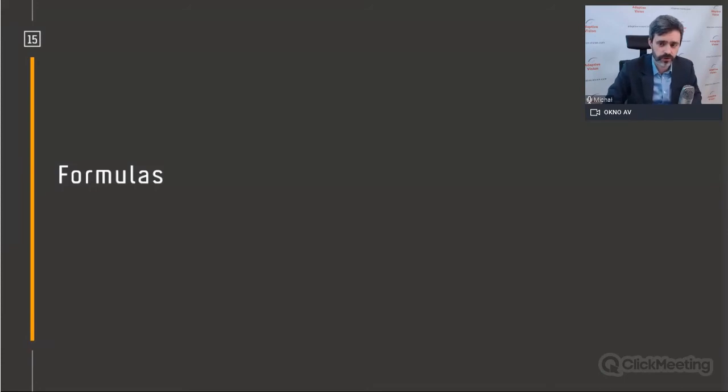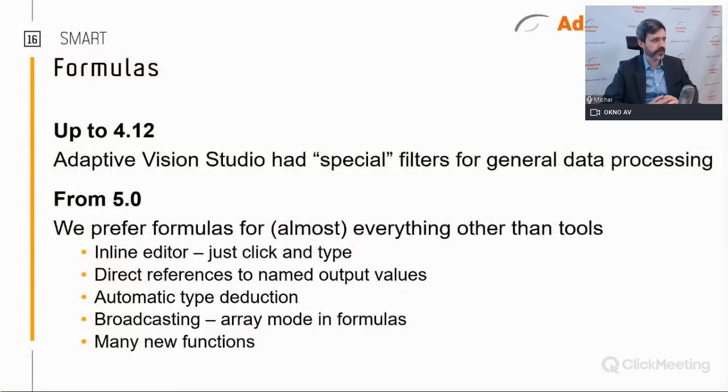I also want to show you formulas. These are, of course, an element which is also used in Professional Edition a lot, but there are a lot of changes. Let me show them to you. So formulas were extended because in 4.12 and earlier we had to have those special filters for general data processing, classification, handling missing elements, and so on. Currently, we strongly recommend to use formulas for almost everything other than the main tools.